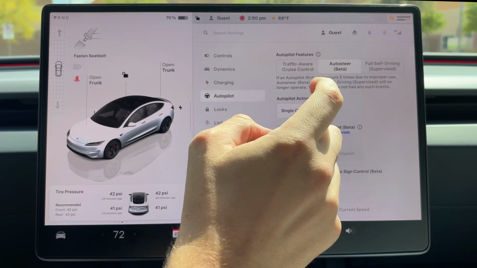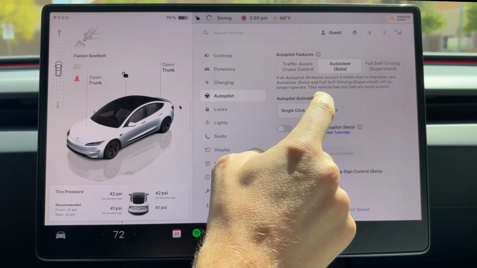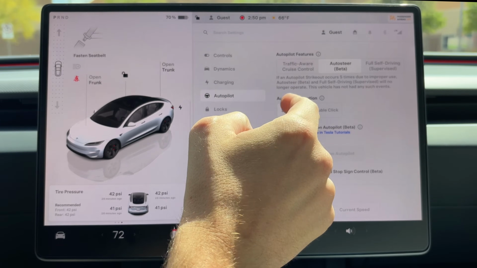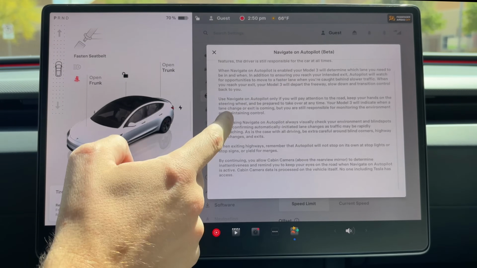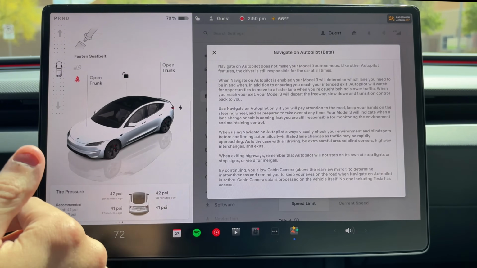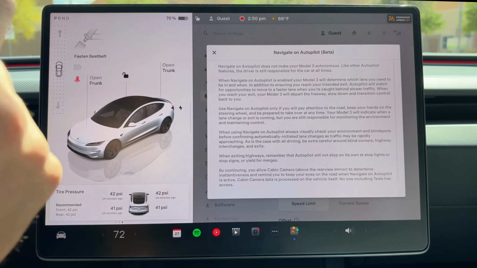But to activate it, you can either single click or double click the right scroll wheel in. For me, I keep it on single click. You can do whatever you want. Navigate on autopilot, I'll let you read here. There's a lot of stuff here. It's basically like full self-driving, but a little bit different, but I'm not going to go through all that. If you want to, you can read it all here.